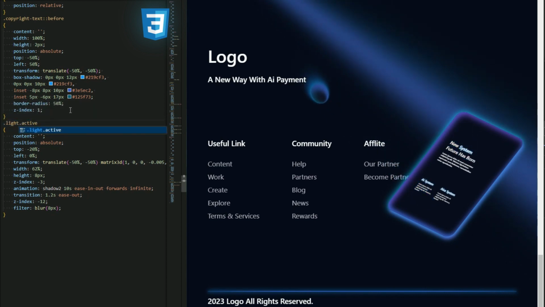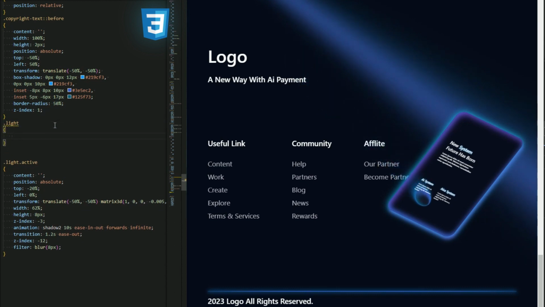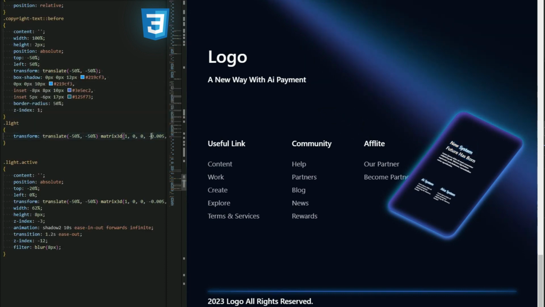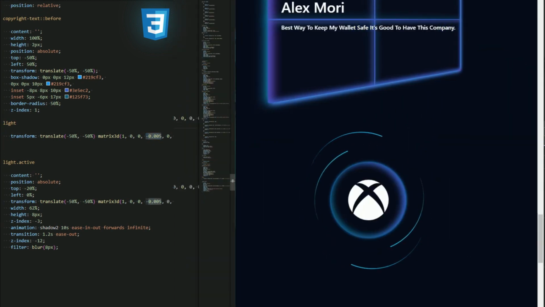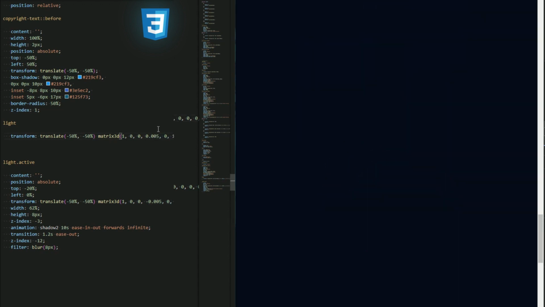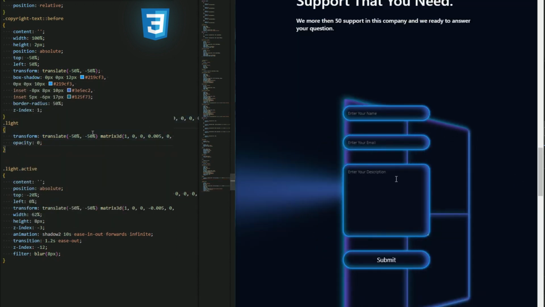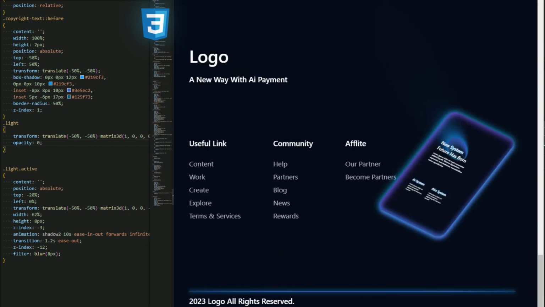When a user scrolls down, the light active shows, and I just add the transition for this. Now let me add the light to hide it with opacity 0. Okay, and let me reverse this Matrix3D. Instead of minus, I'm gonna just delete it, as you can see. Okay, this is the fourth one, but as you can see, instead of minus, let me remove this. Okay, let me add opacity 0, and now we just hide it. Now let me add opacity 1 in the light active to show it to the user when I scroll down.